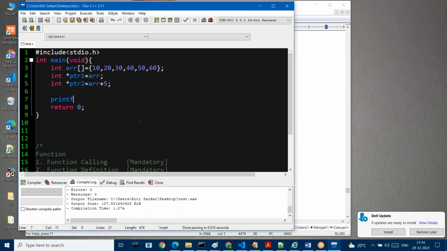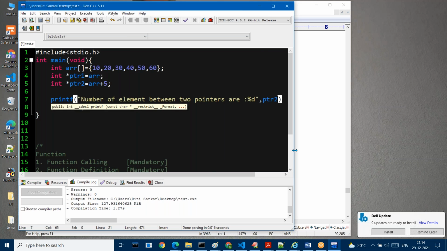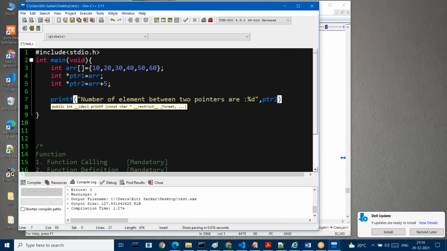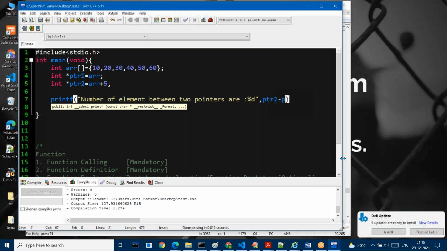Okay. Printf: number of elements between two pointers are percent d, comma, what are the two pointers? ptr2 minus ptr1.